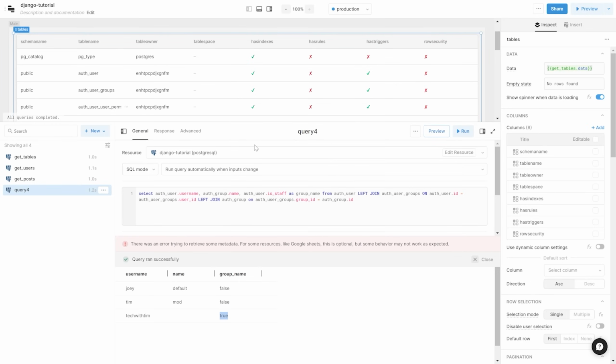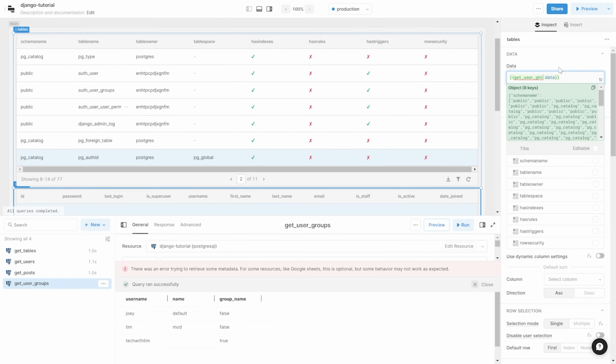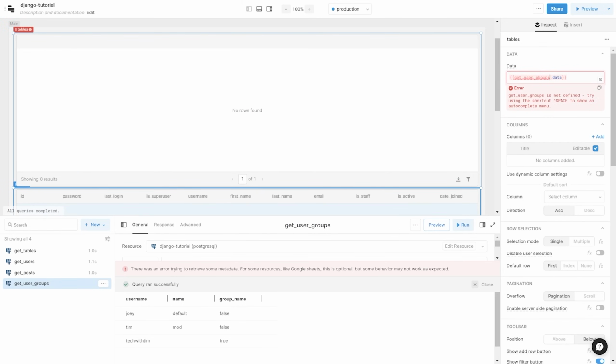So what I can do is view this in a table now. Rather than viewing all of the tables that I have, let's change this. Instead of get tables, we're going to say get user_groups like that, and then we'll grab that. So get user_groups. Okay, and let's spell that correctly.